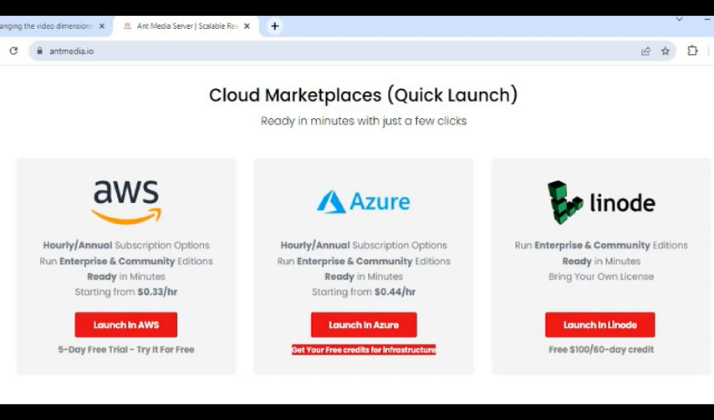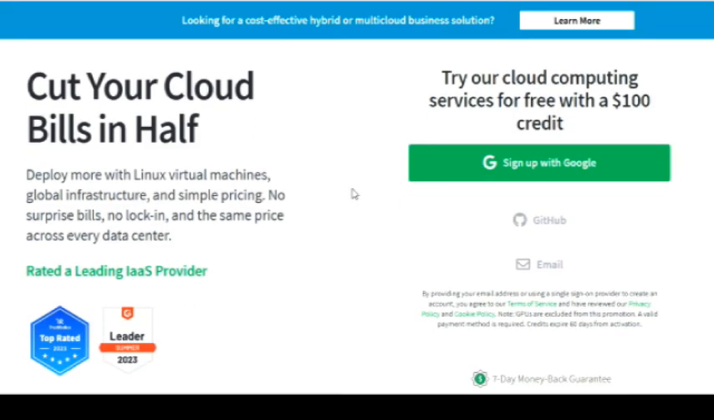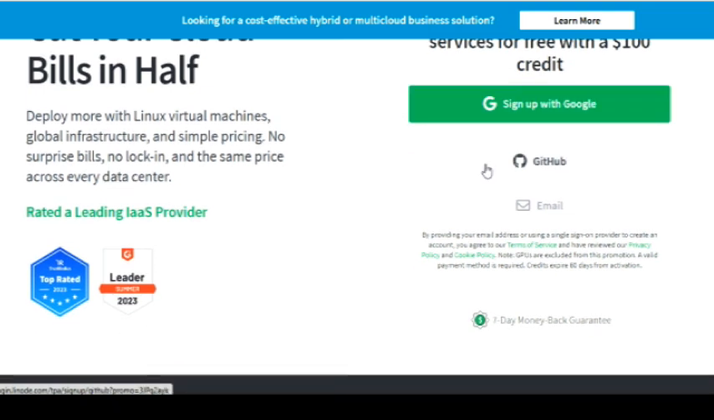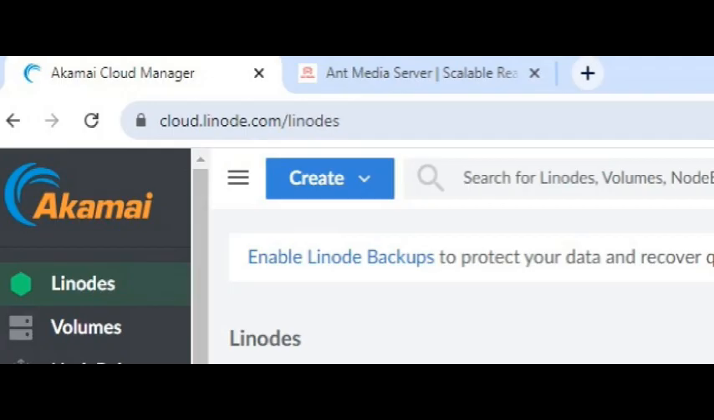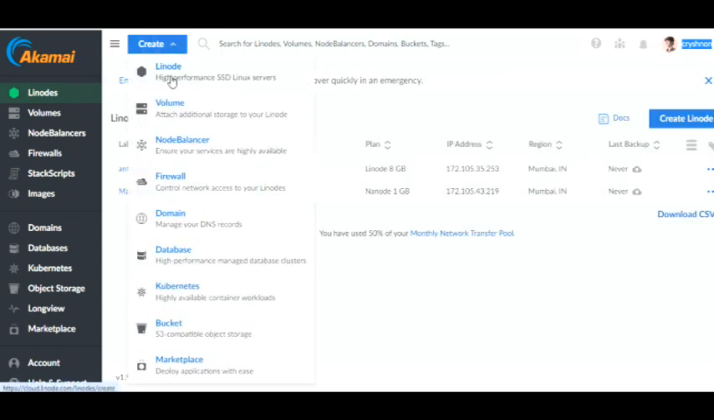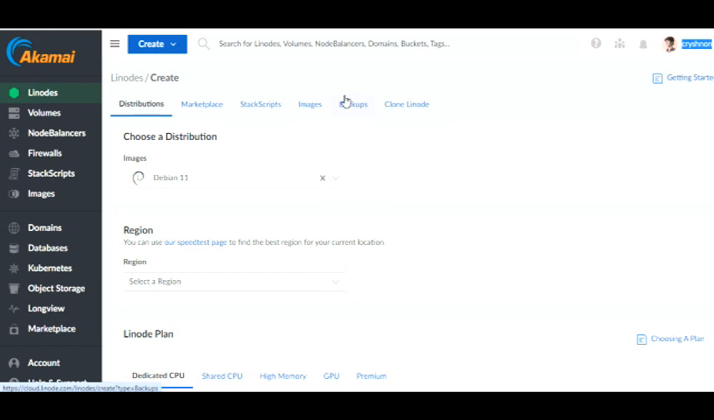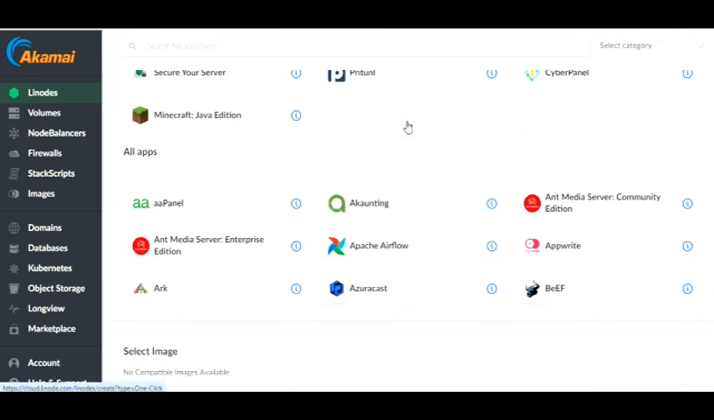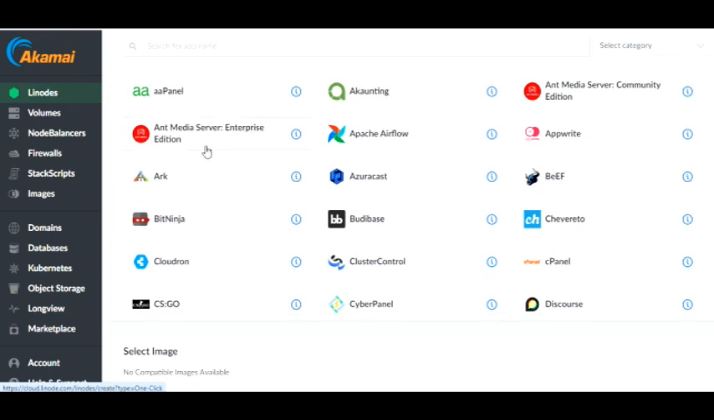So to install Ant Media, I'm choosing Linode as the option because they are giving a $100 free credit. So you go to Linode and create an account with your Gmail, and you go into a page that looks something like this. At the top, you have this create button. Click on that and then click on create Linode. I've already created them, but I'm just demonstrating how to do that. Now go to the marketplace tab, and you'll find Ant Media Server Enterprise Edition.